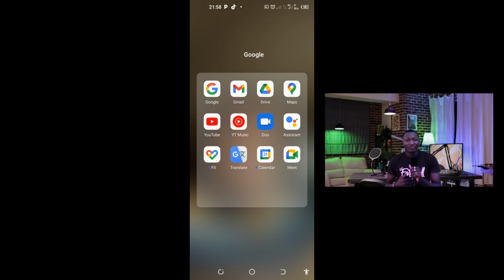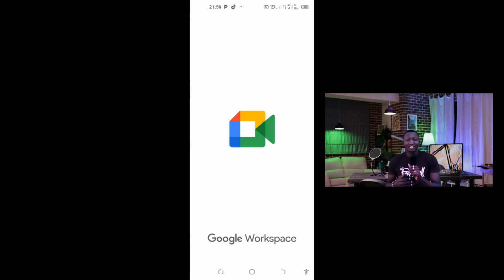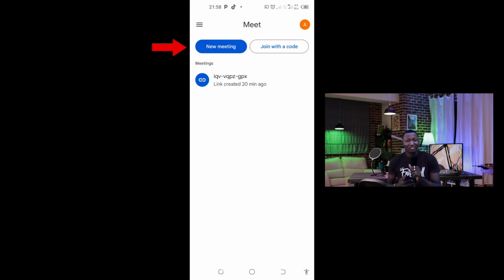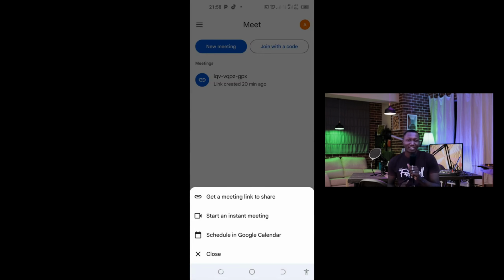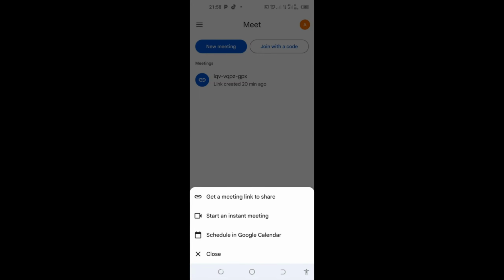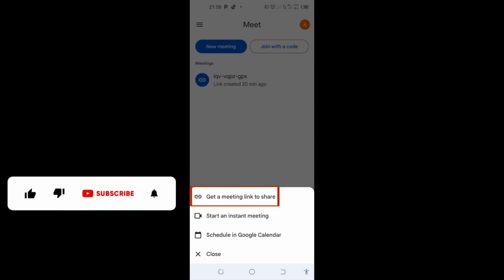Now how do you do it? Just come and click into the app Meet. You can see here, new meeting, right? Click on it. Now it brings you into this pop-up menu. If I click on this get a meeting link to share, I'll be able to generate a meeting link whereby I'll share to my friends on WhatsApp or Facebook or any platform. And once they click on that link, they will join the meeting instantly.